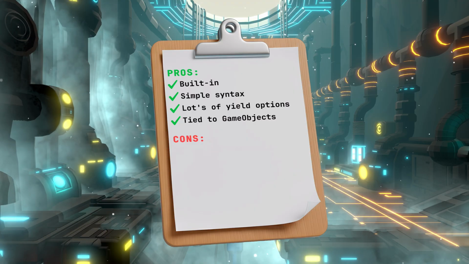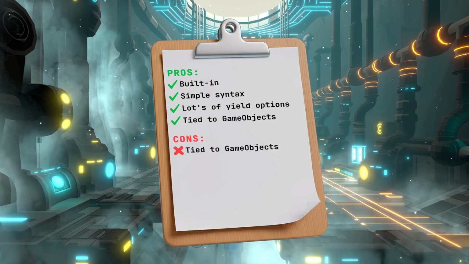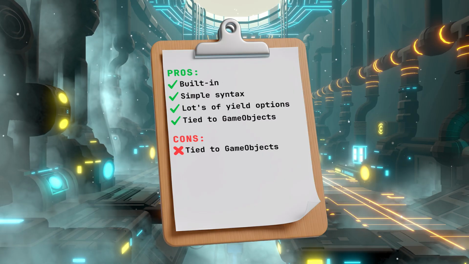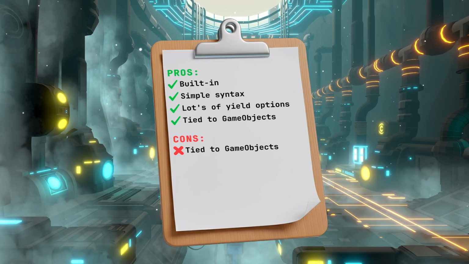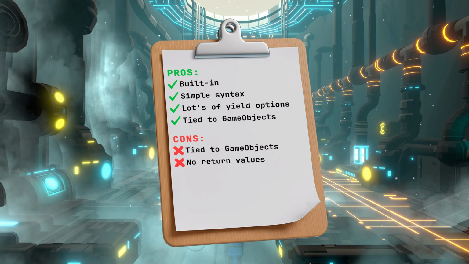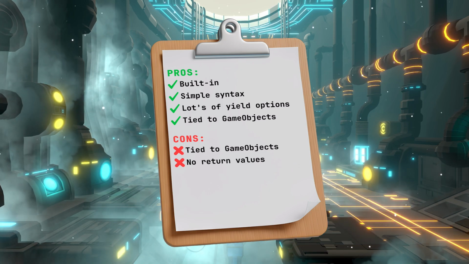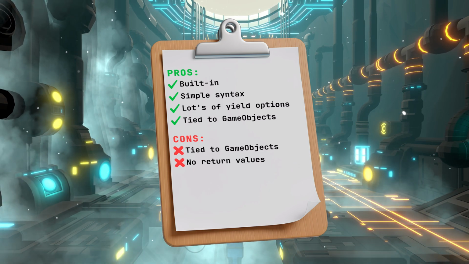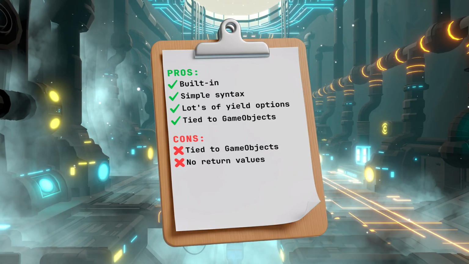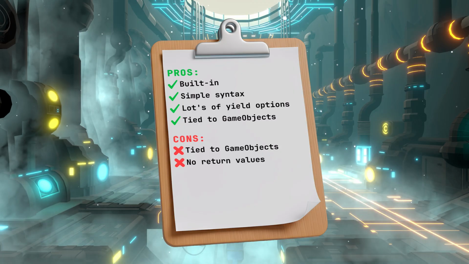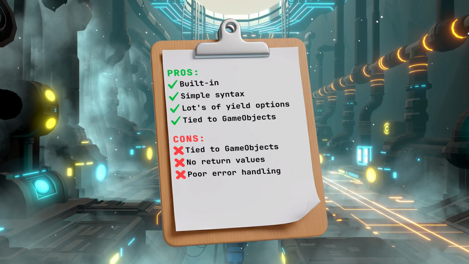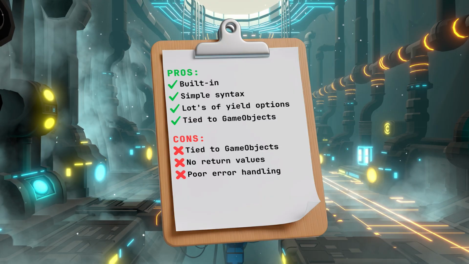And here are the cons. Coroutines are tied to game objects. Destroying the game object also stops the coroutine. Sometimes that's convenient, but sometimes it's a pure nightmare. Another issue, you can't return values easily. And you can't use ref or out parameters either. If you need to return a value, you'll have to wrap it yourself, which means more work and more memory allocations. Lastly, error handling is kind of awkward. You can't have try-catch around yield statements.